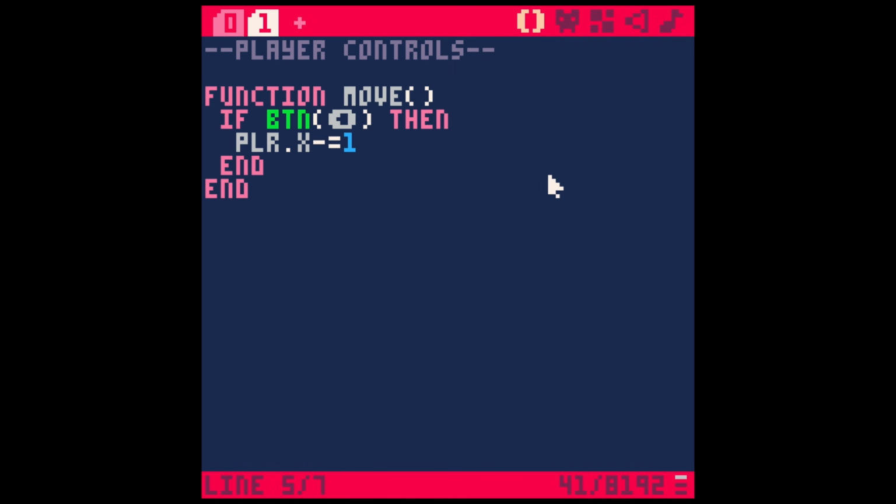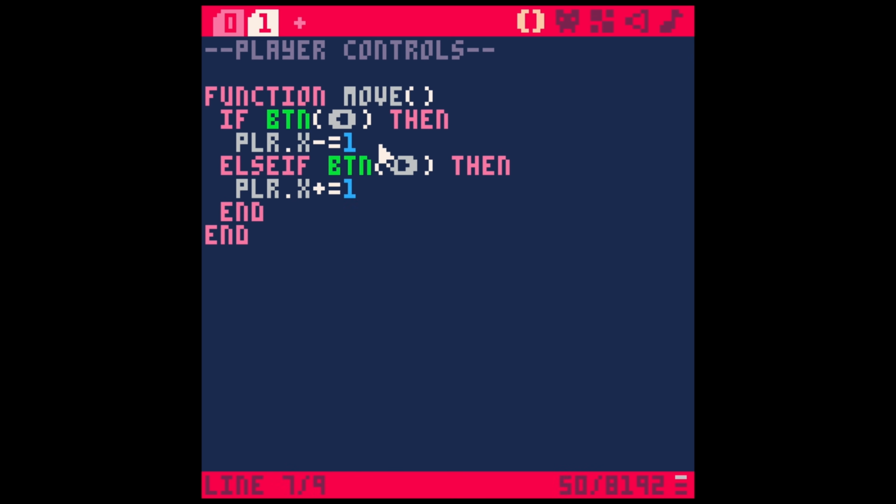Hey, that's cool. Okay, let's do the opposite, and let's write else if button right, that's just Shift R, then player.x plus equals 1. So now we should be able to move this left and right. Oh, baby, it's happening. Yay, we did it.